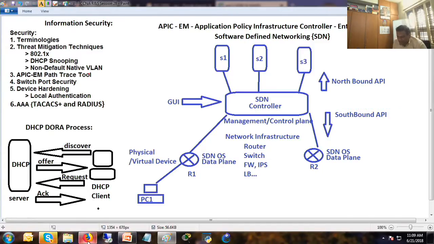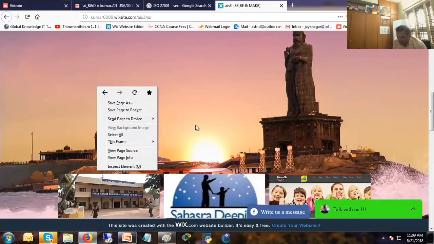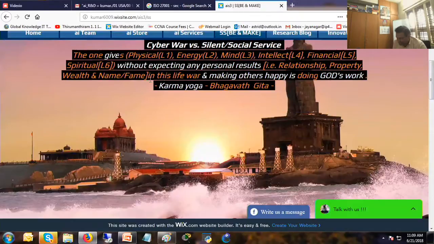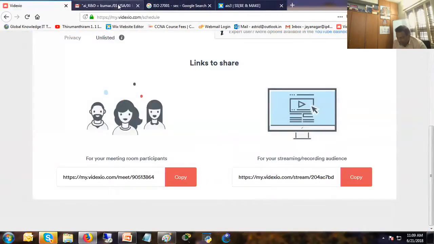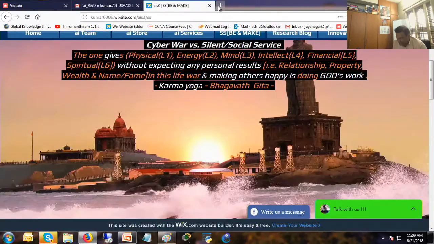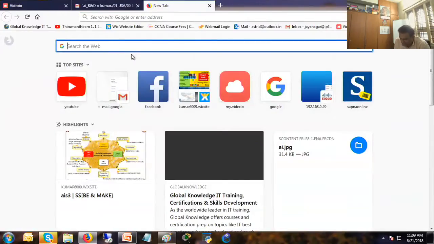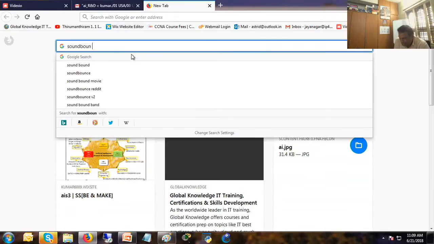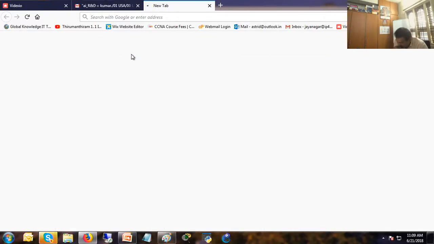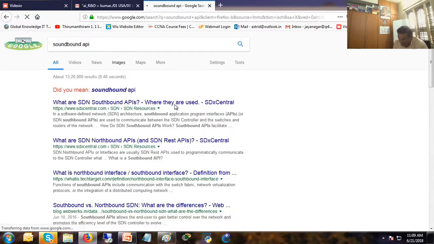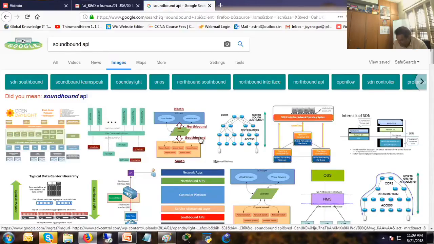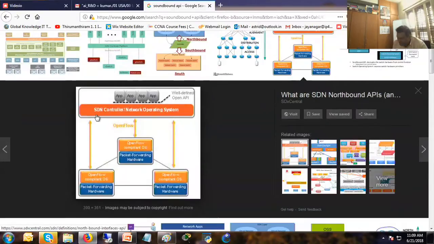Okay. Now let us see some diagrams so you can understand this. Southbound API. Now you can understand this. These applications, below it is going hardware. Just a forwarding hardware. Can you see that? What protocol is it running? OpenFlow. What is the southbound API protocol? OpenFlow. One example is OpenFlow.